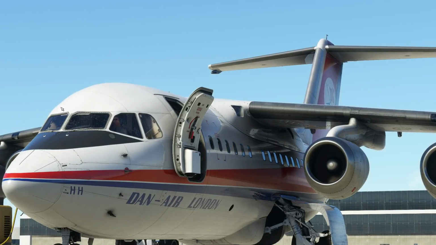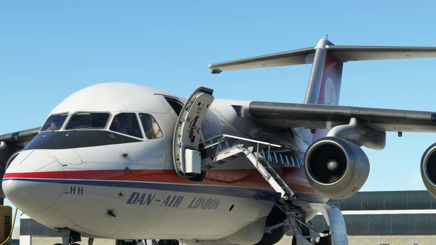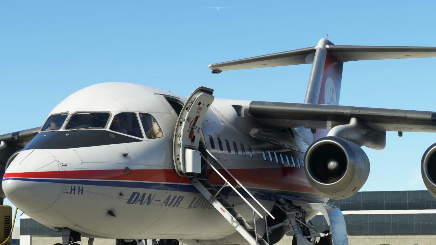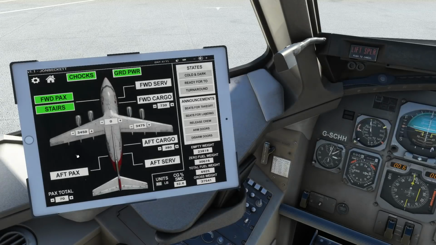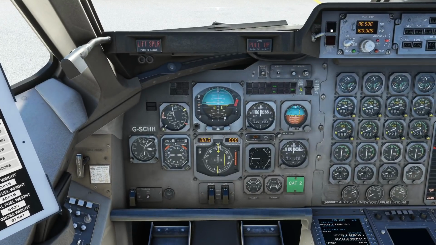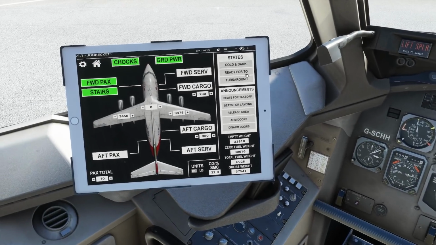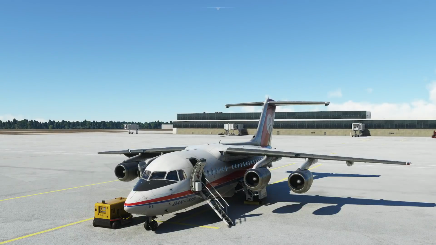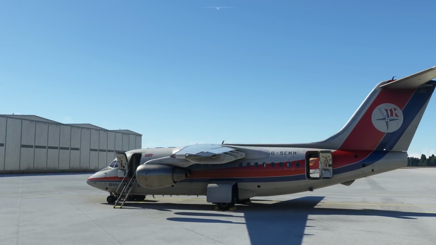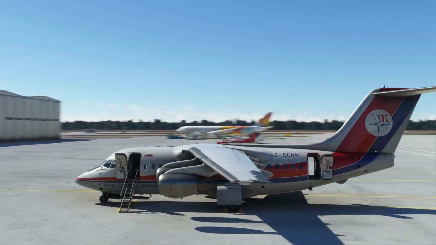Now we can have the stairs. So this is really cool. Here they come. And let me just shut the alarm off. It's warning us that we've lost power basically because the engines have shut. It's forward service hatch, forward cargo, aft service hatch, aft passenger hatch. So if we have a look at that, all the doors are open now all the way around. We can actually see all the way through the aircraft.